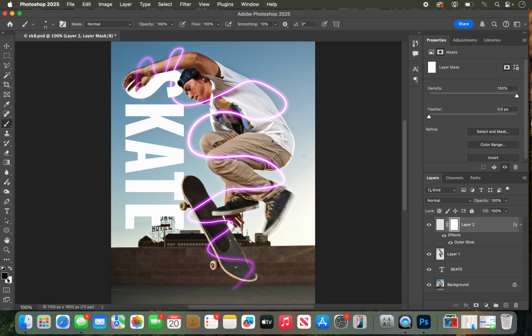And we're going to make sure we're using black because we want to hide some parts of it. And what I'm going to do is go over every second line. Okay, so this is the second line, because here's the first one, now second one. Then I'm going to go over this one, which is the next second line. And what I'm going to get is an effect that this line is wrapping around our skateboarder in this case.